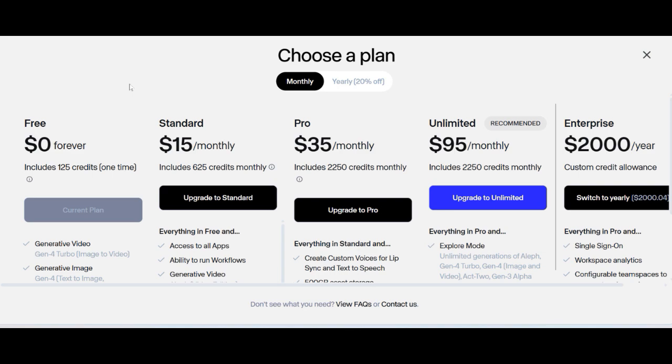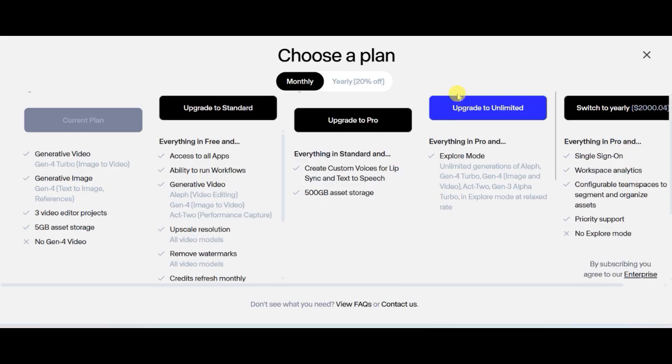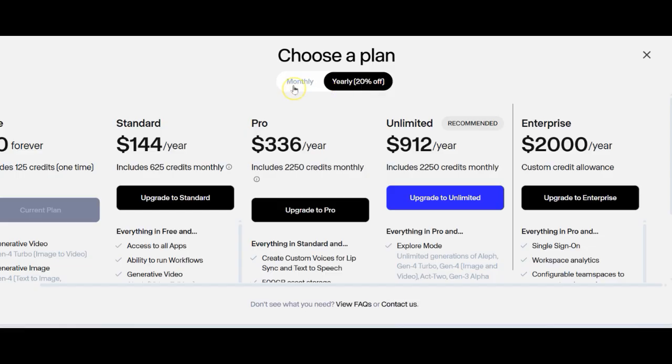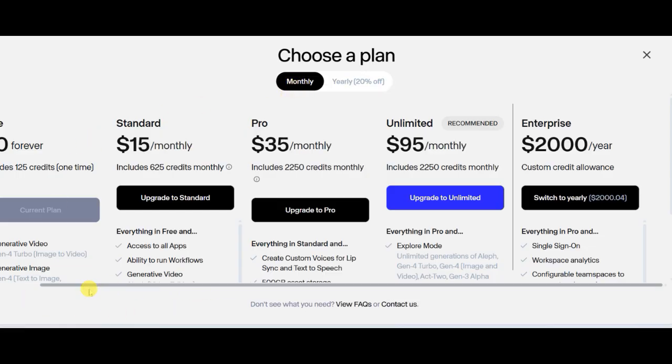And today we're going to be looking at the pricing plan for this particular software. So the pricing plan we have for Runway ML. We're going to start with the monthly plan. We have the monthly and we have the yearly that helps you save 20%. Now when it comes to the monthly plan, we have the free version.